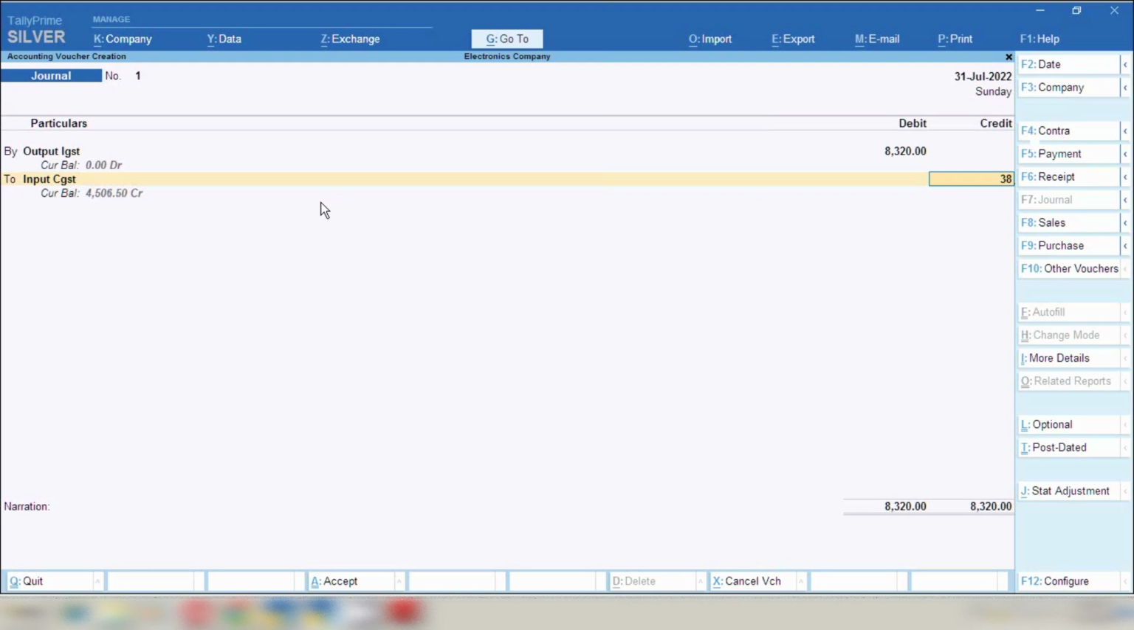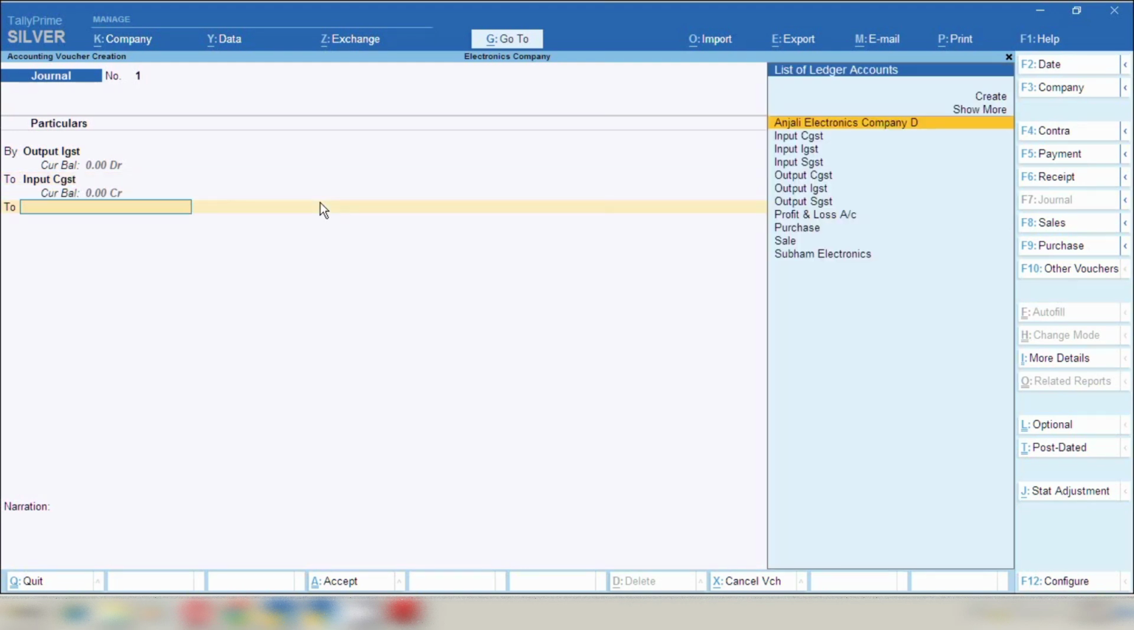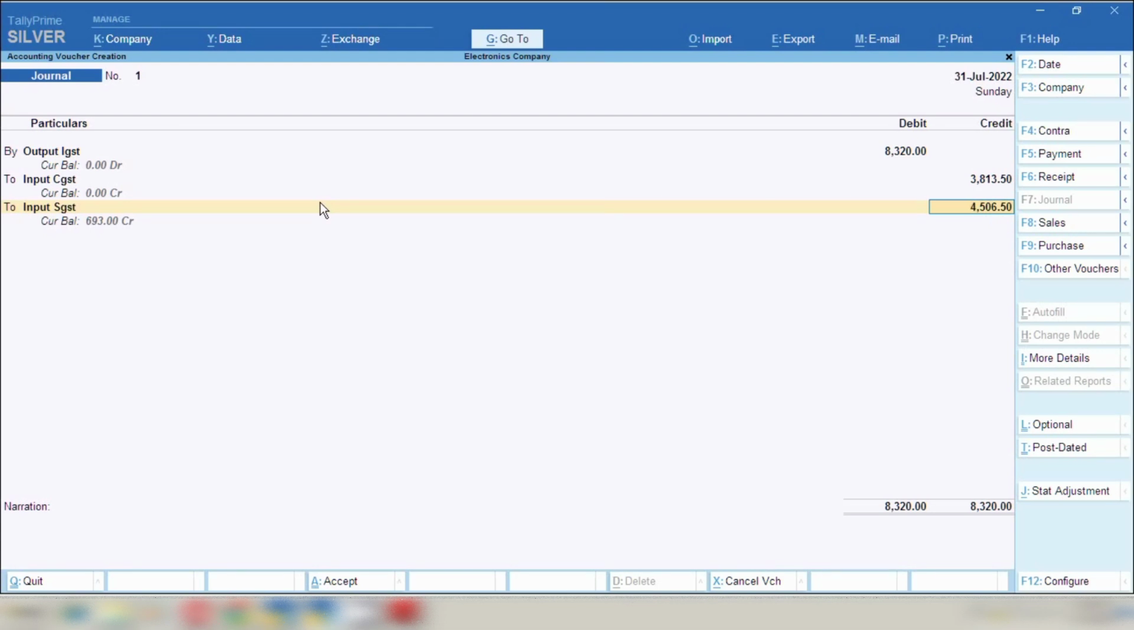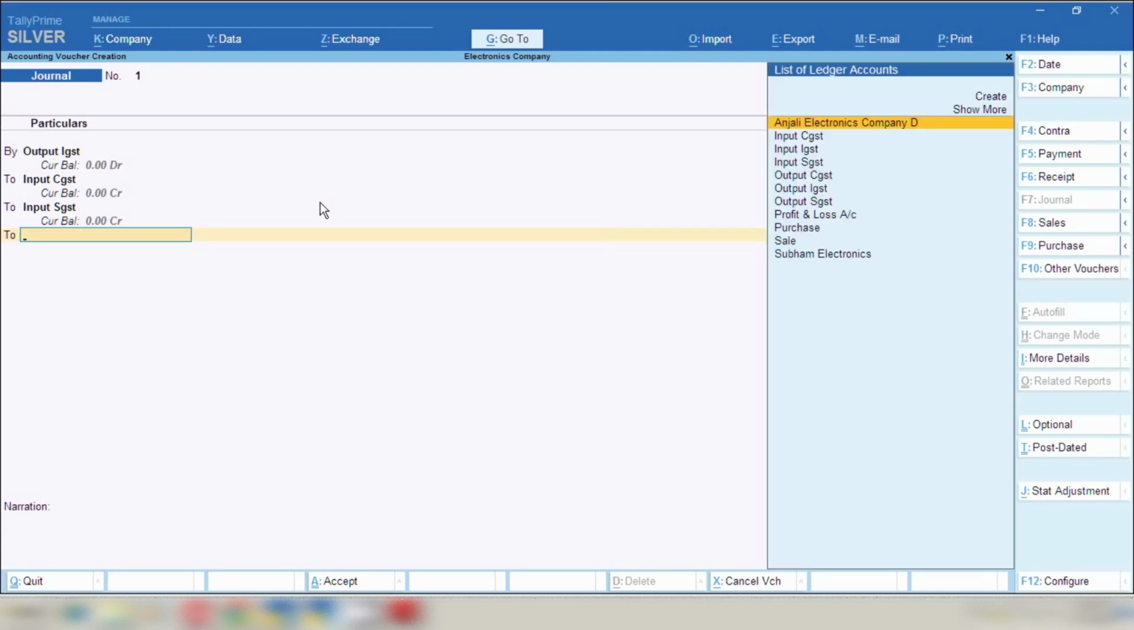Now here you have to adjust, you have to credit your input IGST if you have, otherwise you can adjust input CGST and input SGST. So we have input CGST and input SGST. After adjusting output tax against input tax, some amount remains, which is our tax liability.